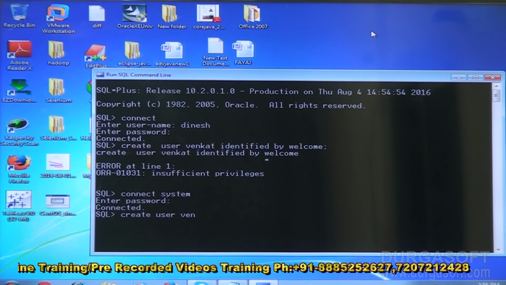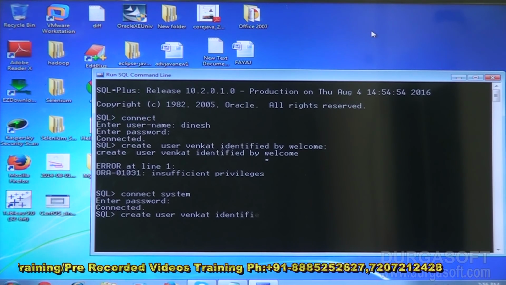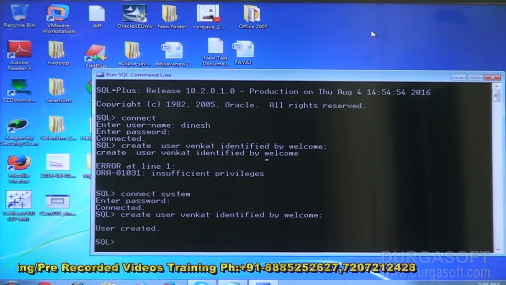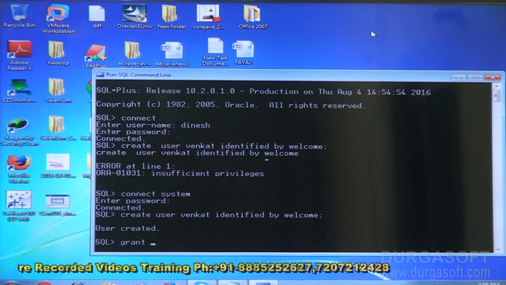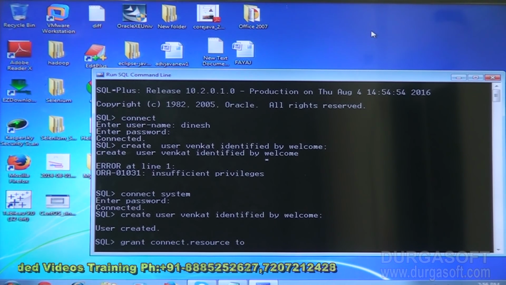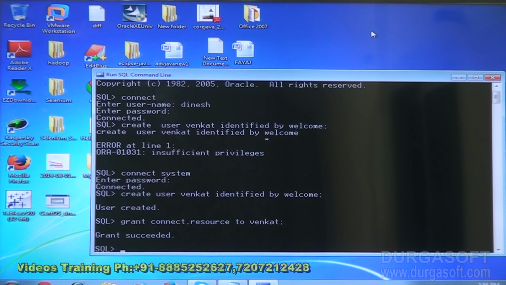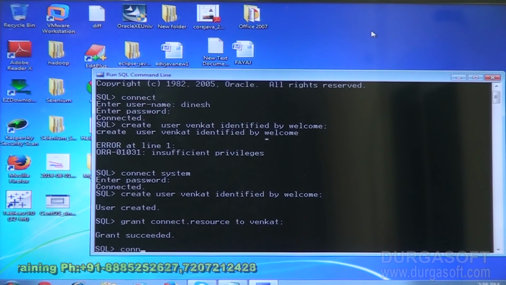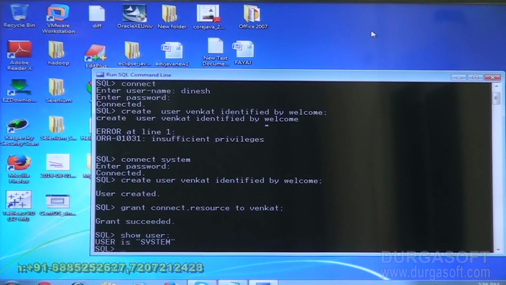Create user Venkat identified by welcome. User created, and let me give some permissions. Grant connect comma resource to Venkat. Okay, without disconnecting from the database, if you use the connect command again, automatically right now who is working with the system? Show user. System is working with the system. Right now system is connected to database.